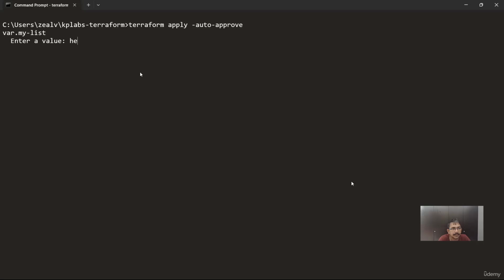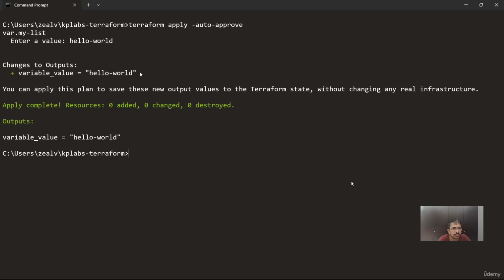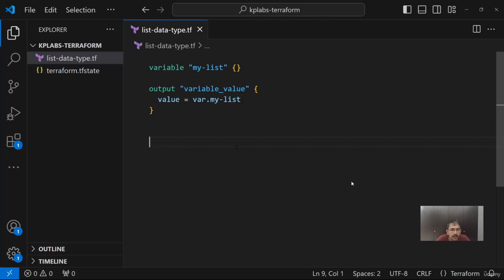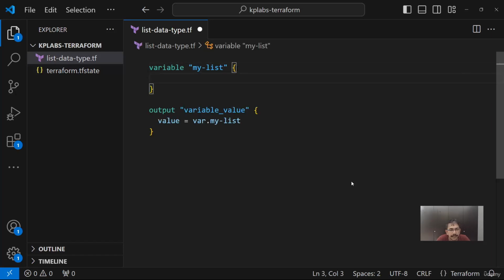It will ask us for a value. I'll say the value is hello world, and after the apply is completed, in the outputs here, it will simply display whatever value the variable of my list has. Alright, so now let's do one thing. Let's take a step further and let's specify the value requirement associated with this variable. So I'll say type is equal to list. So now we have explicitly specified that this variable value must be of type list.